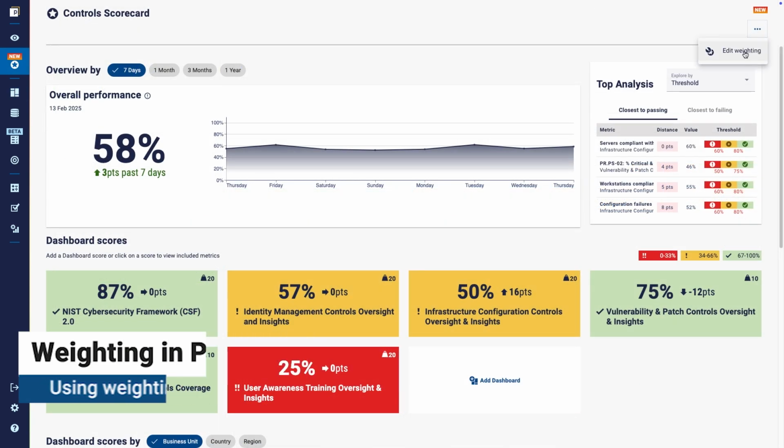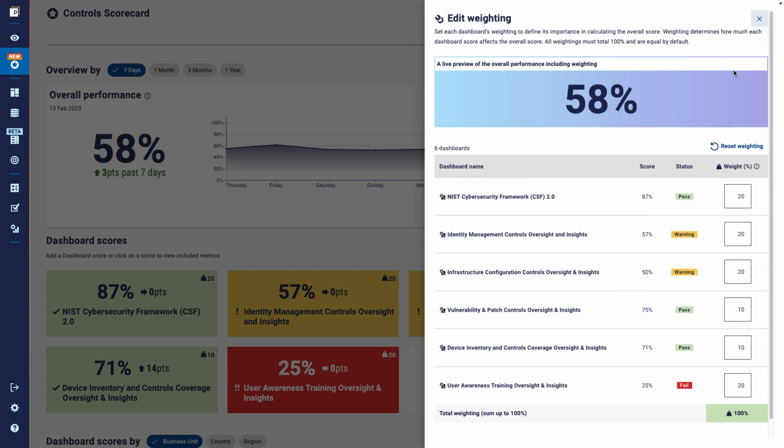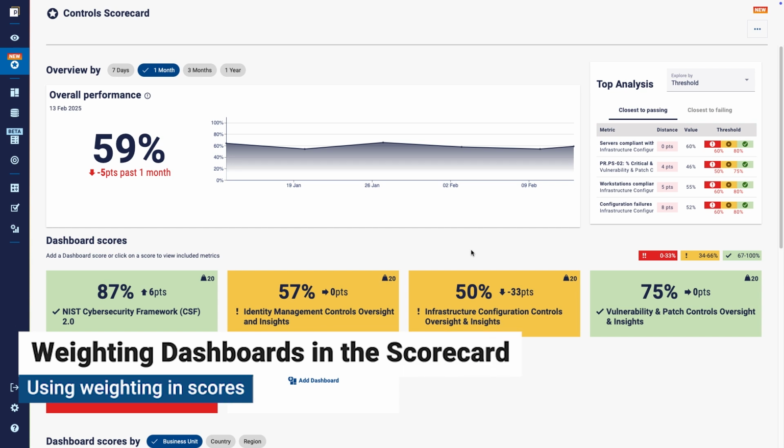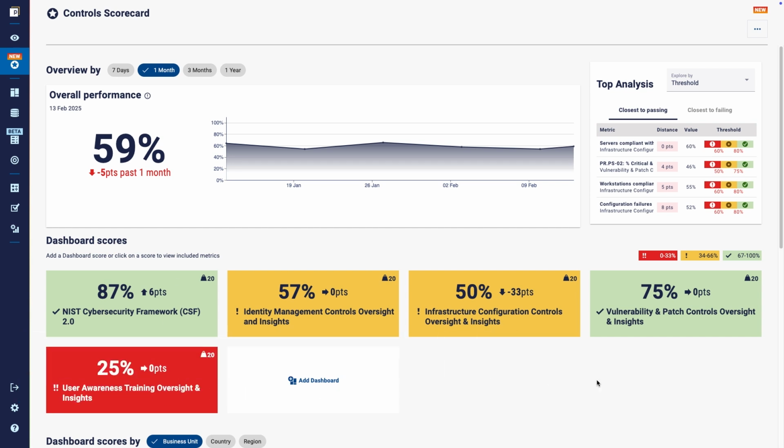This lets you set the importance of individual metrics and dashboards, so summary scores provide a more accurate picture of what really matters. Let's first look at how to use weighting in the Control Scorecard, where dashboard scores are collected for a big picture report. Here in the scorecard, you can see an average score of 59%. This is currently calculated using the default method where all dashboard scores are considered of equal priority. Let's change this to reflect real-world priorities.